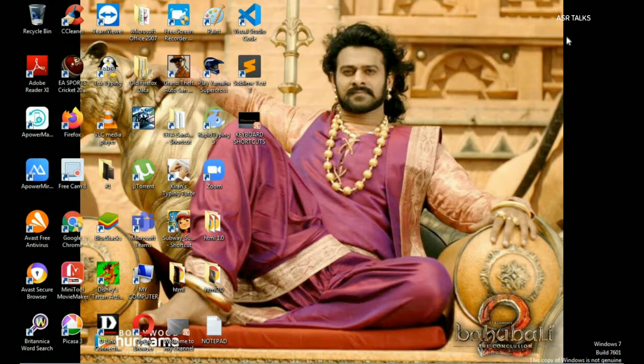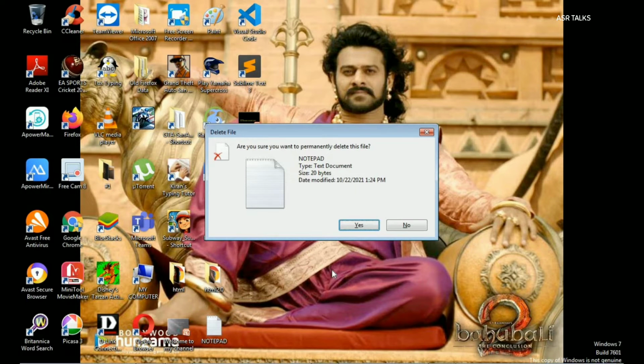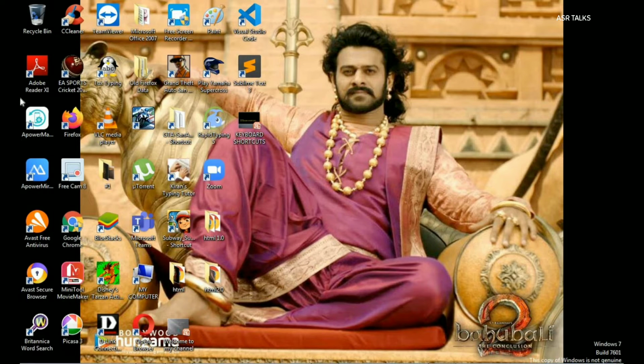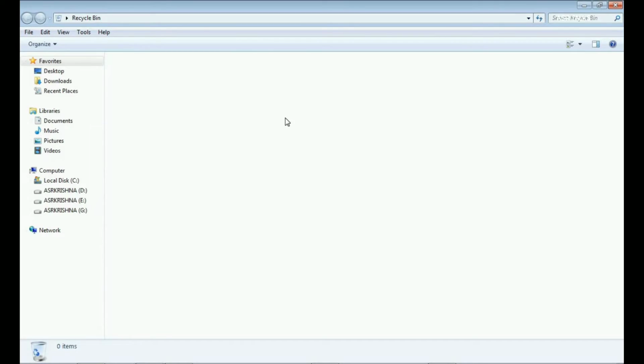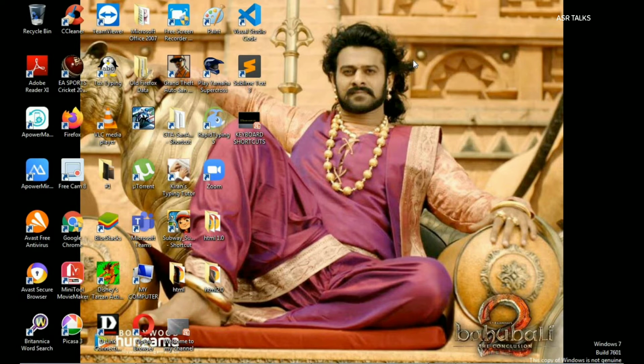After clicking on restore this item, you can observe that the file got restored here. And if you don't want to delete the file temporarily or move it to the recycle bin, you can delete it permanently using the keyboard shortcut Shift plus delete. After clicking Shift plus delete, you can see, are you sure you want to permanently delete this file. Then click on yes, it gets deleted permanently. And you can observe no file in the recycle bin.